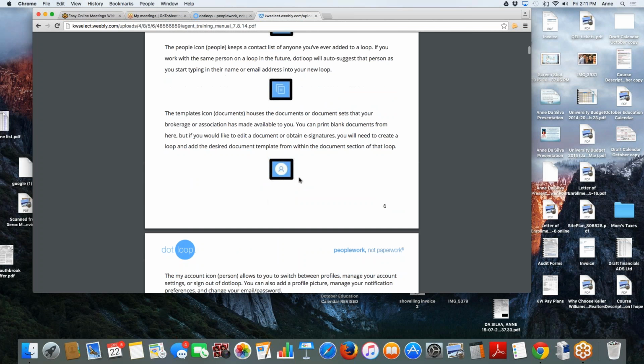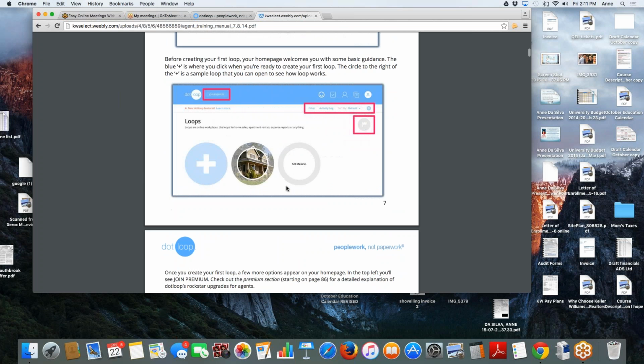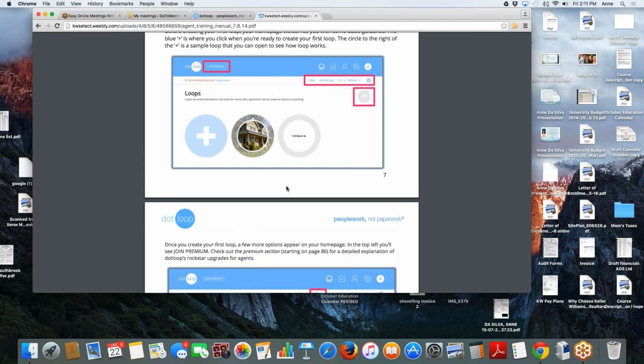I'll just show you an example of when they show you how to do something, they actually have screenshots in the manual. So it's really easy. And it doesn't matter what device you're on, it's going to look the same. Dotloop is brilliant at keeping itself consistent from one operating system to devices, to iPads, to phones. It doesn't make any difference. The answer is going to be the same. Okay? So I want you to know that you have that resource available.